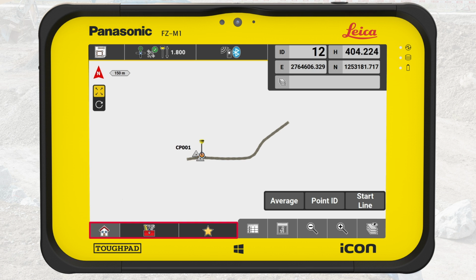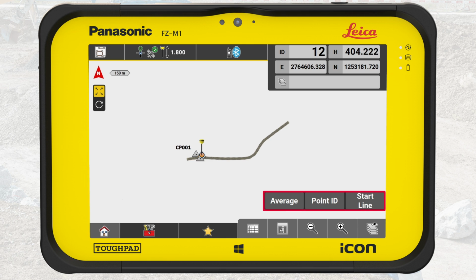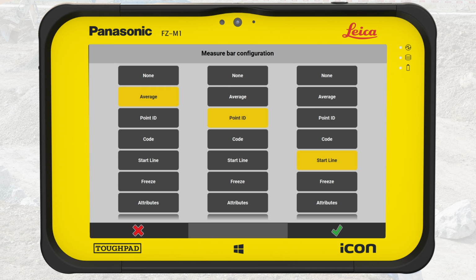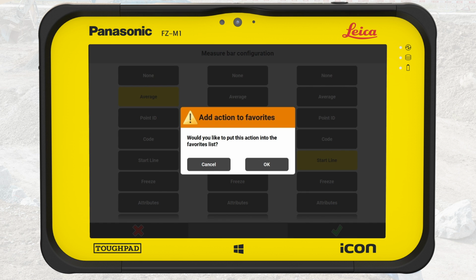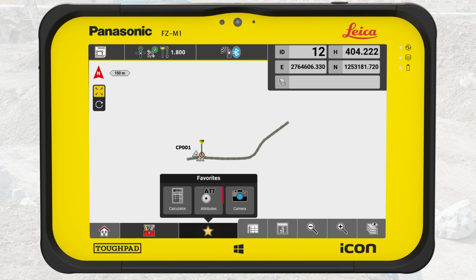The other part of the bottom bar is the function bar. This includes the Favorites button, which can be a shortcut to Setup, to the camera, and to the calculator. We can also add functions from the measure bar to the Favorites button. Here is how. We tap and hold on the measure bar to access the configuration screen. Tap and hold on Attributes and confirm the message. Attributes is now in the Favorites.